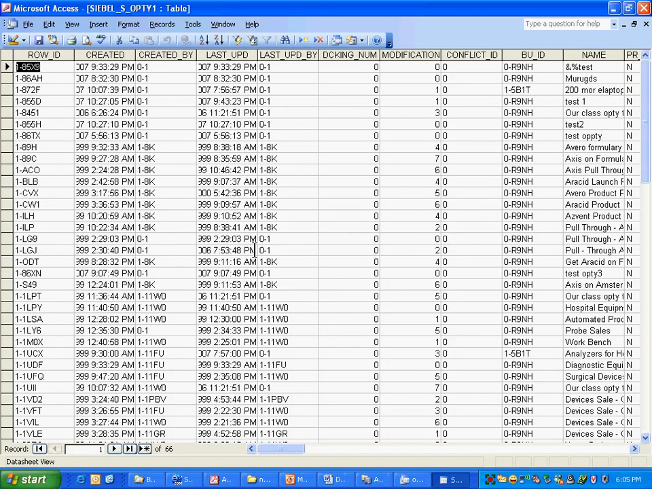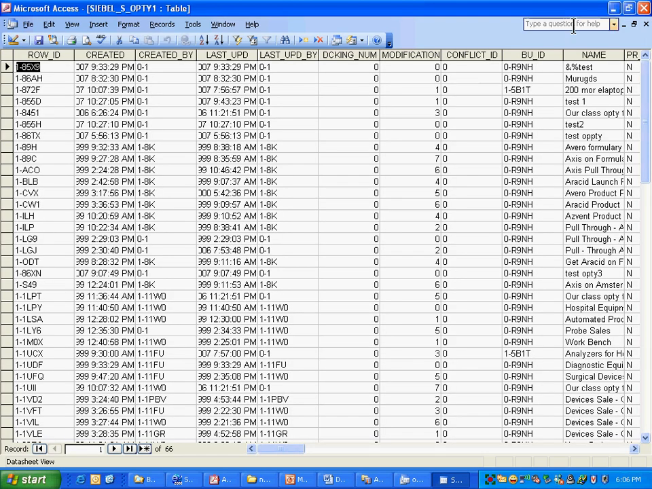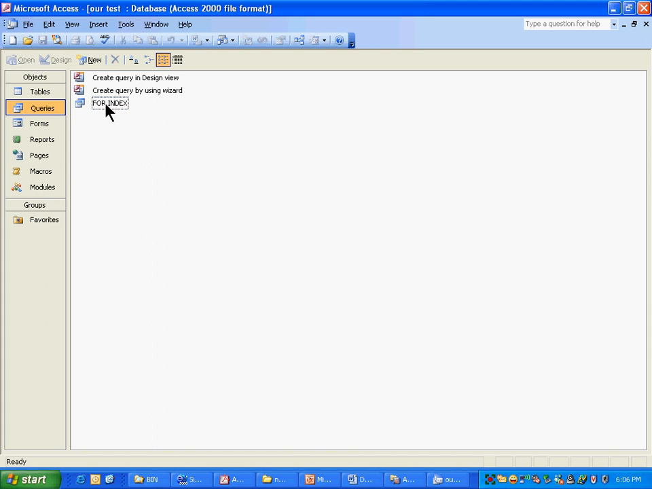You double click on that. You can see all the data in there. There are 66 opportunities. Then you can make queries. You come here, you click. How to make a query we'll discuss later.